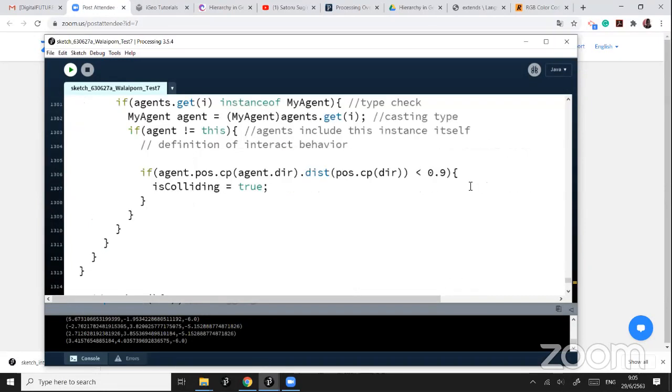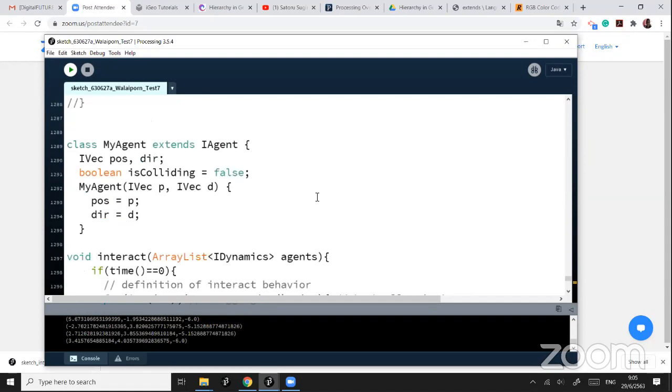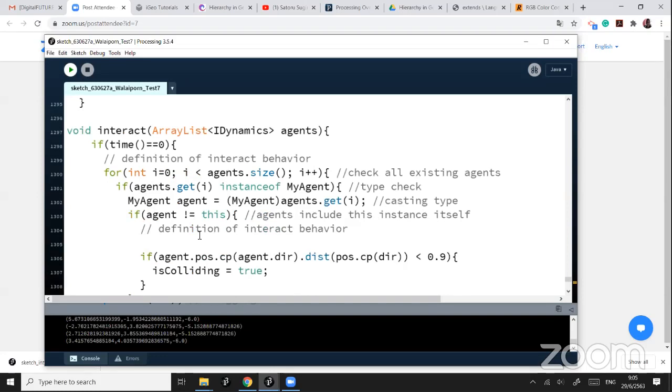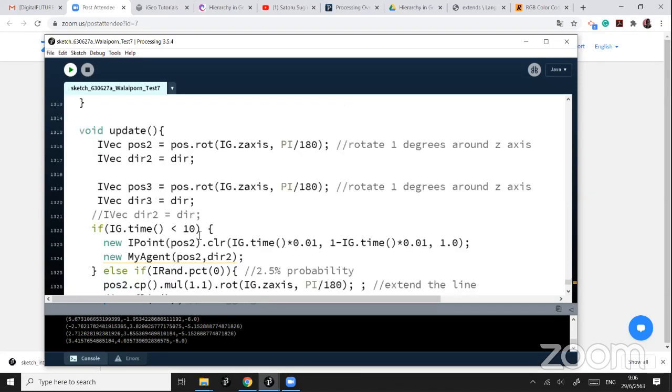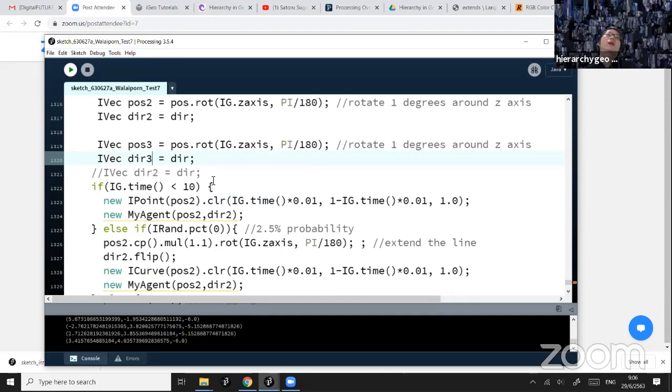So first, I declared my agent, and then the update class part. Can you show just the update part? Yes, and then the interactive part here, and then update, and position, then position.